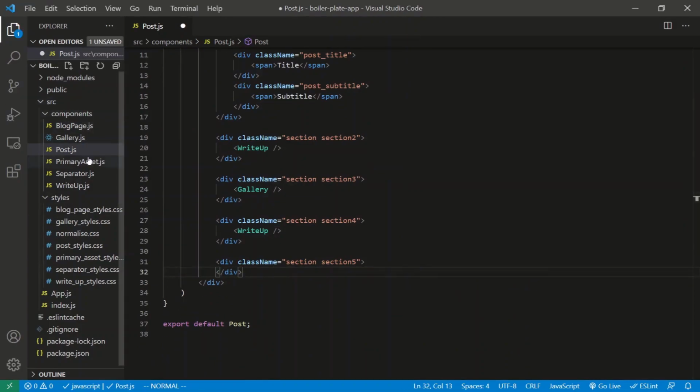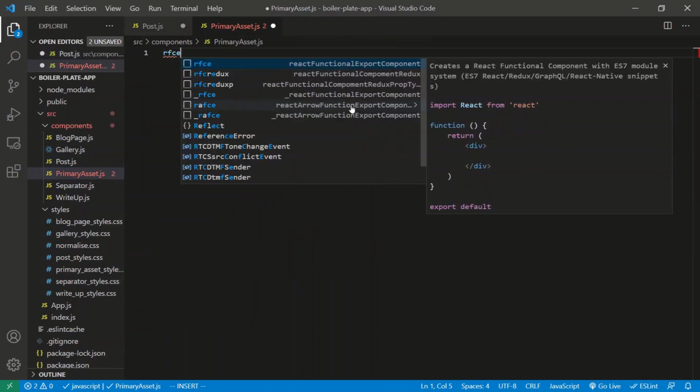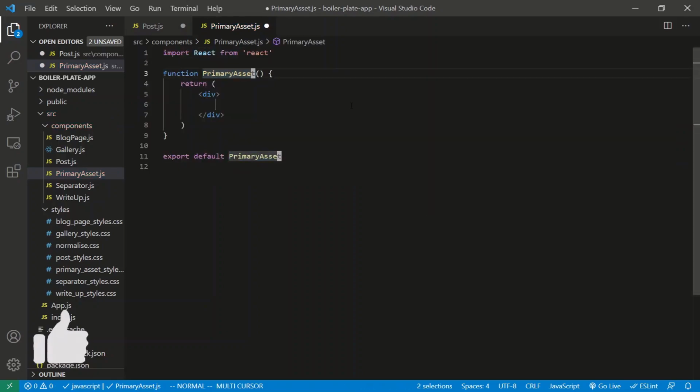Primary asset. For now, we're just going to use an image, but I'll code for an iframe too. An iframe is just embedding a video file. It allows you to embed anything, but the way YouTube works, if you want to embed, it embeds through an iframe. So let me just do this.